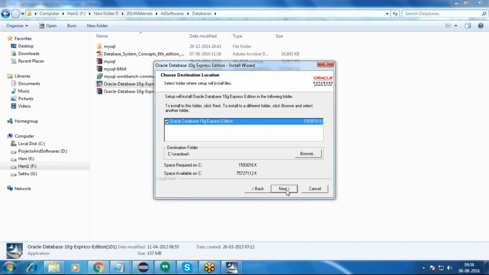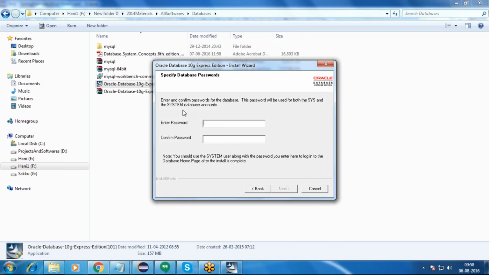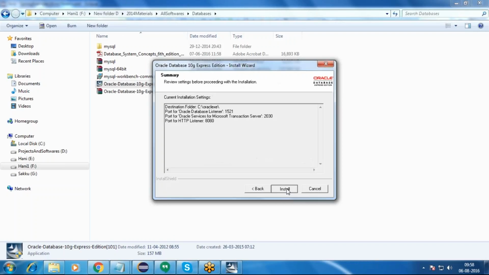Go for next, and by default, our application creates a user called system. Now I am giving the password as manager. Okay, I gave the password as manager. Go for next, and then install.